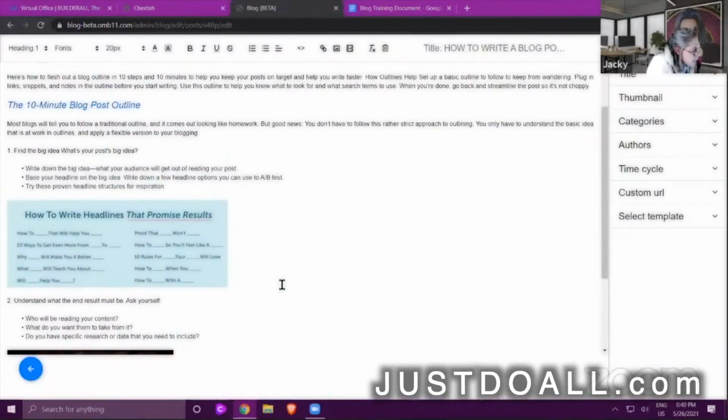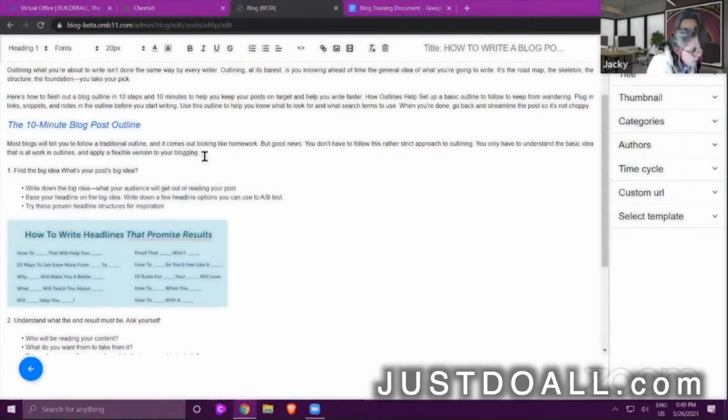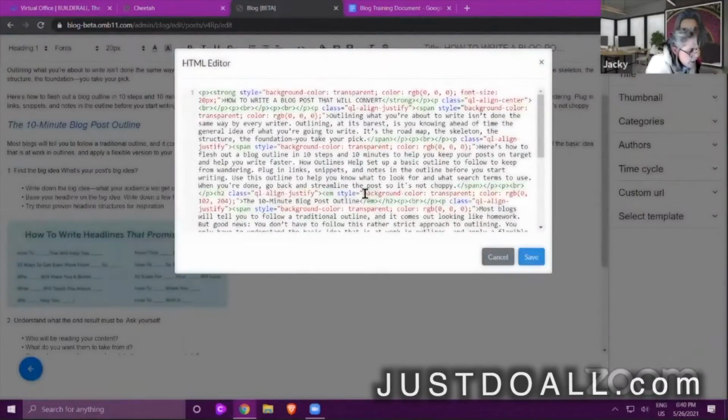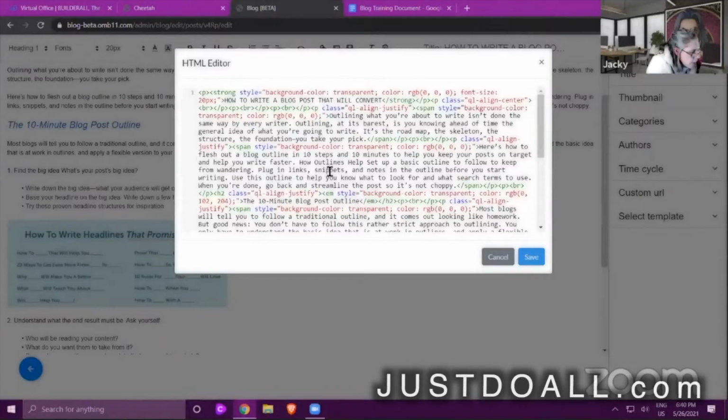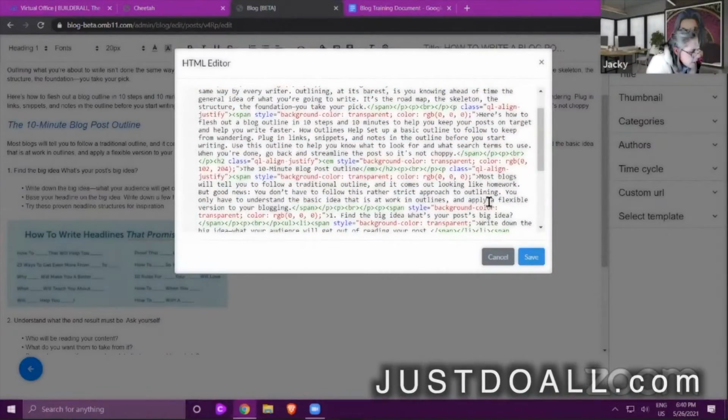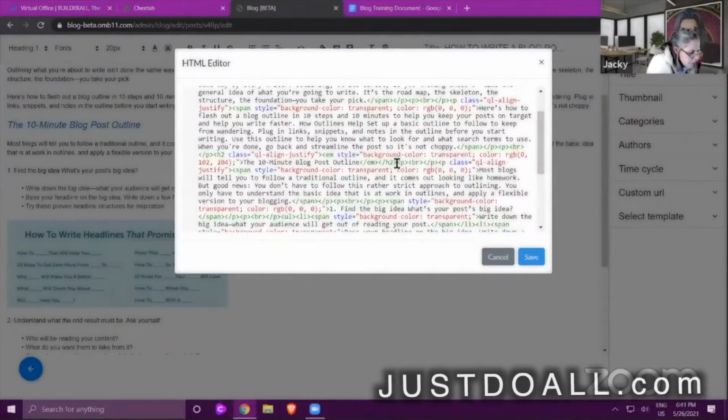If you scroll up and let's say you want to have a flexible version to your blogging, you're just going to go find where it talks about flexible to your blogging. Scroll until you find it. There it says apply a flexible version to your blogging. You're going to click there and you will insert your video right there. All right, that's where the code will be. So it's not that difficult.